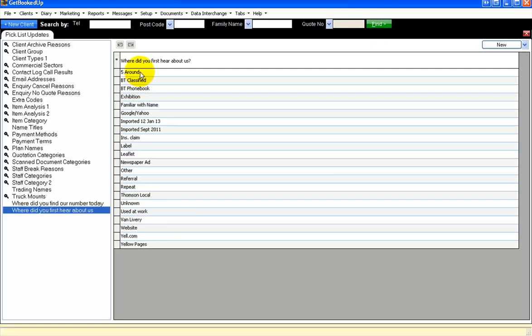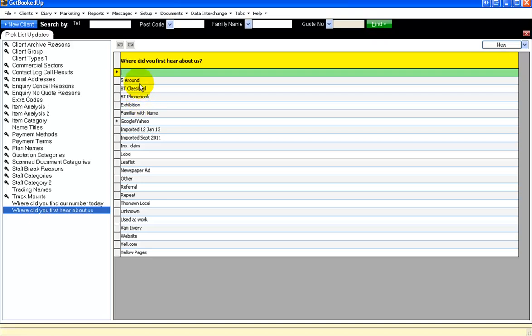So we do leaflets, we have the BT Classified book, the BT phone book, we've done exhibitions, they may just be familiar with the name, or they've got you from Google. So you can split and put all your advertising sources in here. We've imported these and set these up for you so that you've got something to go from. Just delete any that aren't applicable to you and add in any of the additional sources that you use. So for instance, if you advertise in a church magazine, you can click the new button and add in church magazine, church mag, and that adds that onto your pick list.